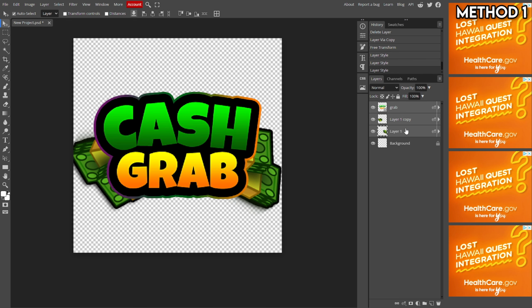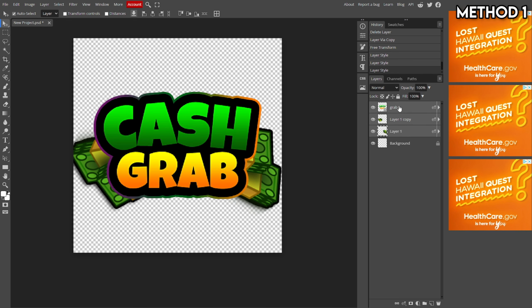So now what you can do, if you want everything to fit, just click on the bottom layer, hold down shift, click the top one, transform controls, make it a tad bit smaller, put it more center. There you go, that's pretty much it. Turn off transform controls and that's your logo.